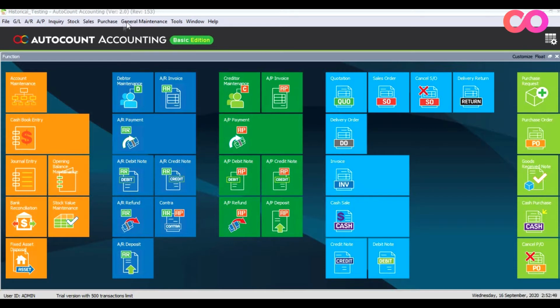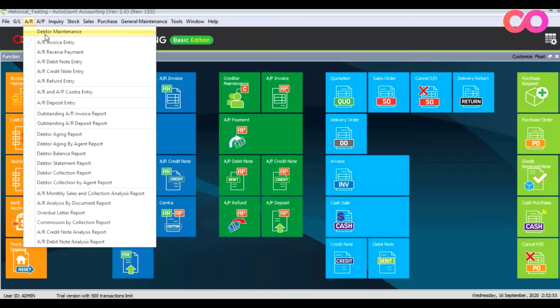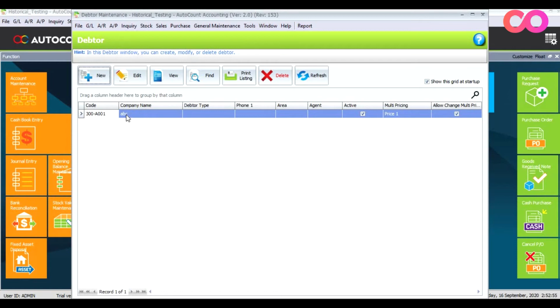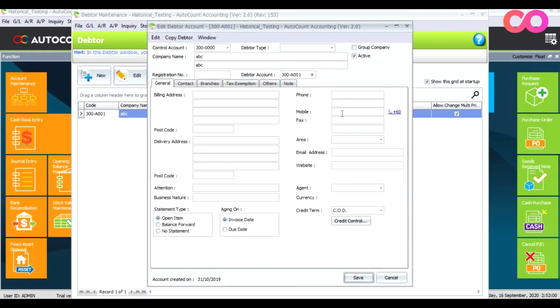Alright, so to set this up, we need to come here to AR, come to debtor maintenance, select your debtor. Let's say we have one now, we just press edit. Here now we have one called the mobile number, so we can actually put in the number. We can click here, +60 12 307394. Alright, so next time we just press save.